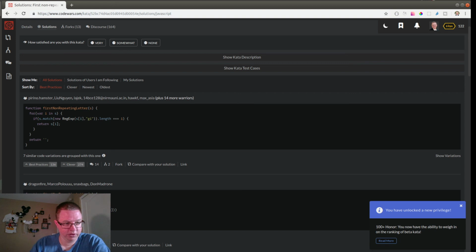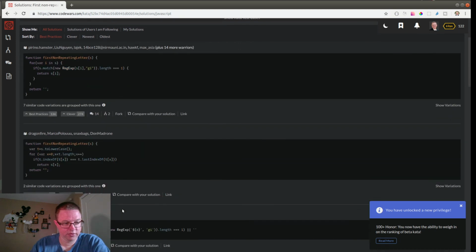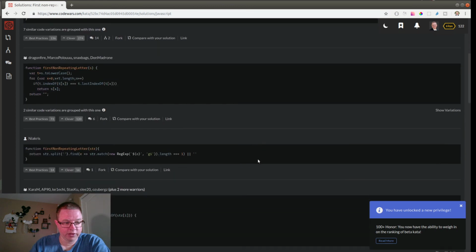Good, so they're keeping the case here. For var, what in the world is var doing in there? Var x. The lowercase index of t of x is equal to the last index of t of x. It's just actually returning it, otherwise returning the empty one. That's fine.